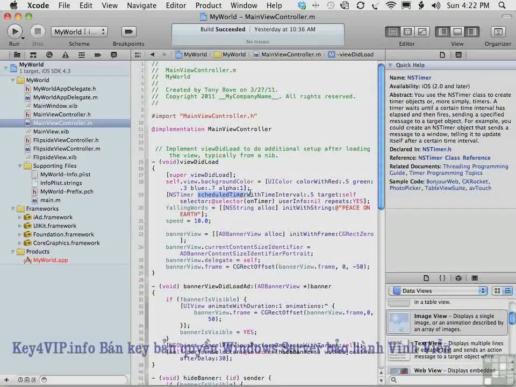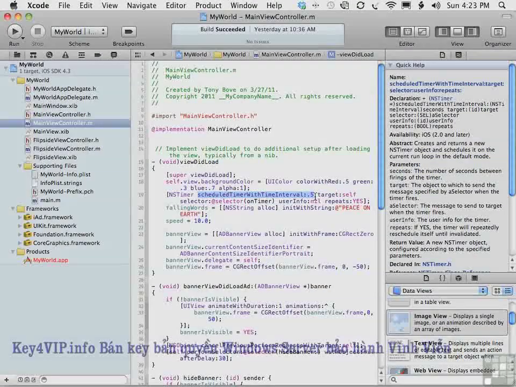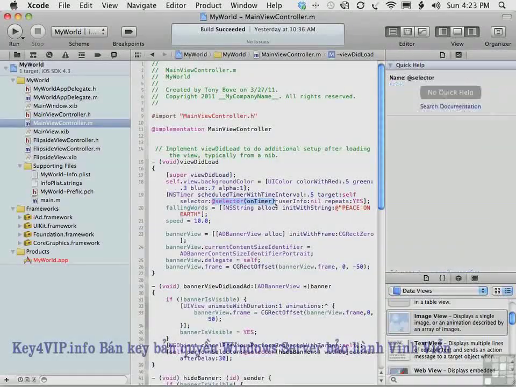Scheduled timer with time interval .5. Here's what's going on. 0.5 is the number of seconds between firings of the timer, so that's half a second. The target set to self is the object which you send the message specified by @selector here when the timer goes. So that message gets sent to the target, which is self, which is our own main view controller. The selector on timer is the message to send to that target when the timer fires.